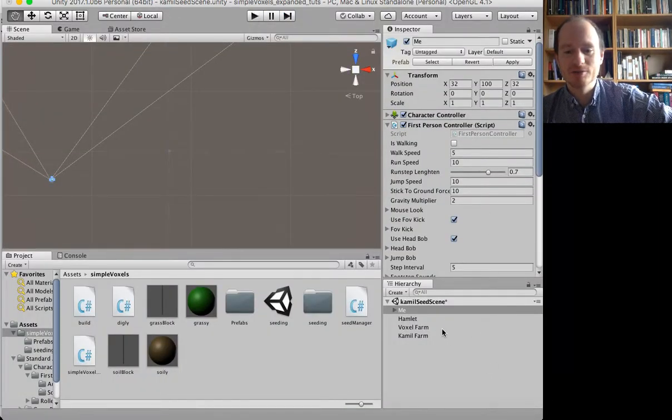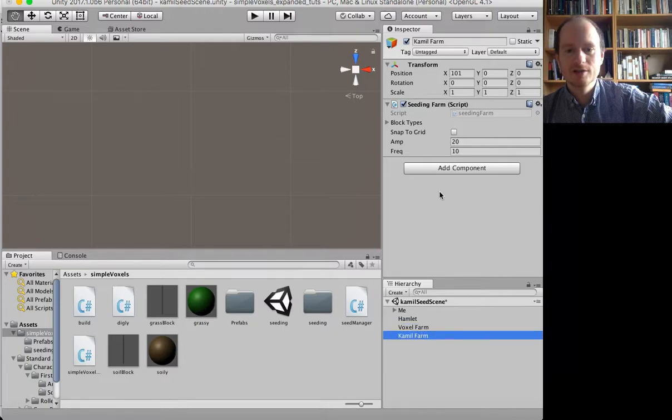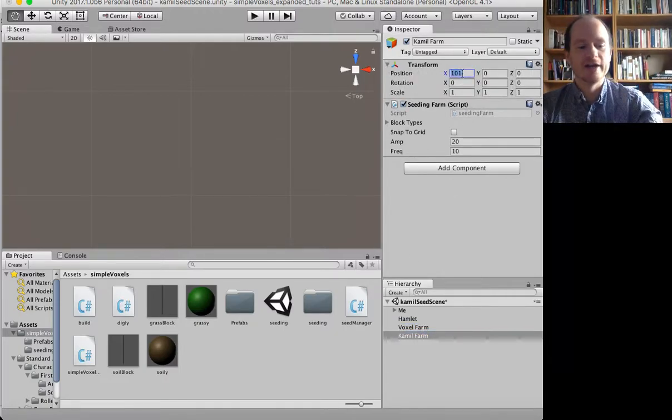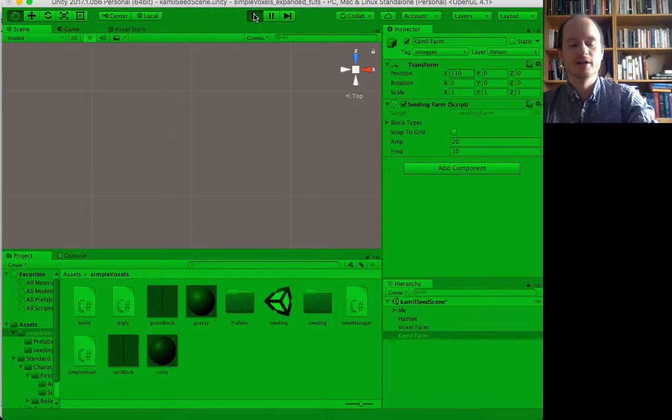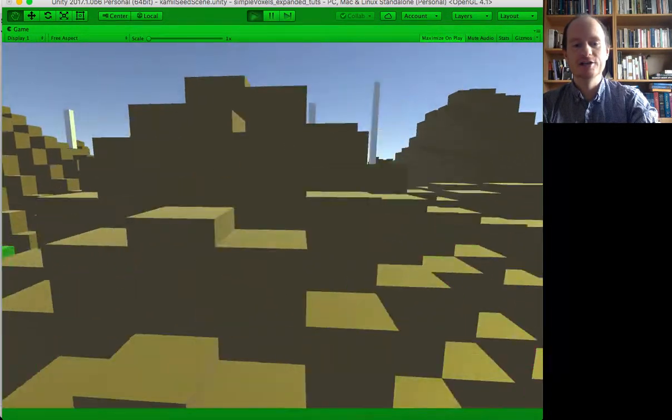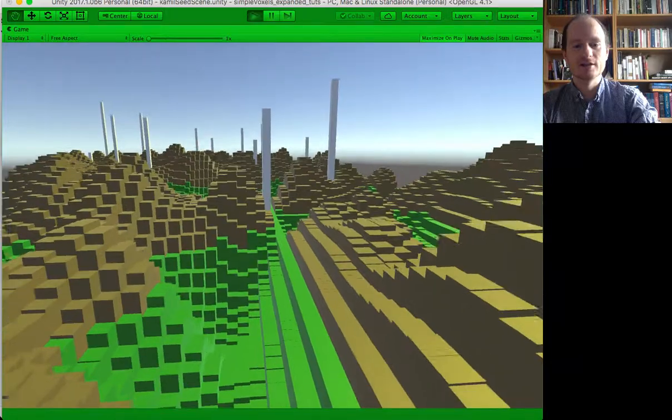Let's make a larger gap. Camille Farm 101. Ooh, we'll make you 110. That should be a significant gap in the terrain. Let's go and find that now. I can see it, surely. I can see it there.